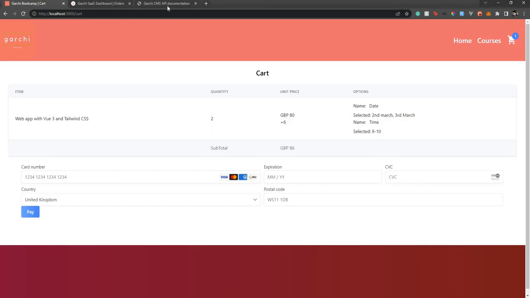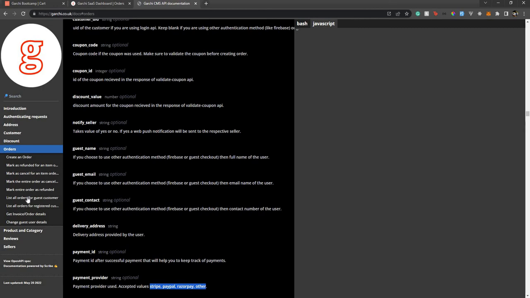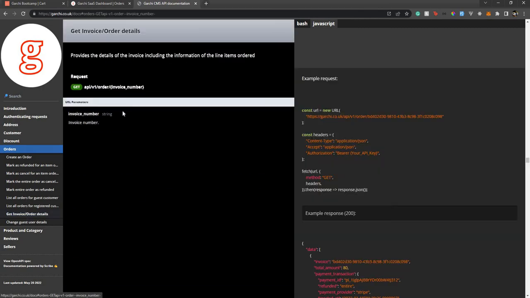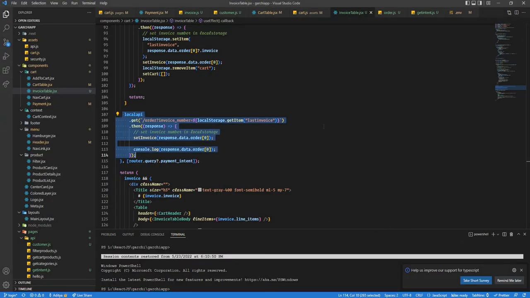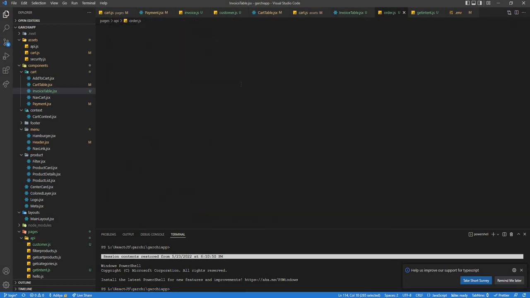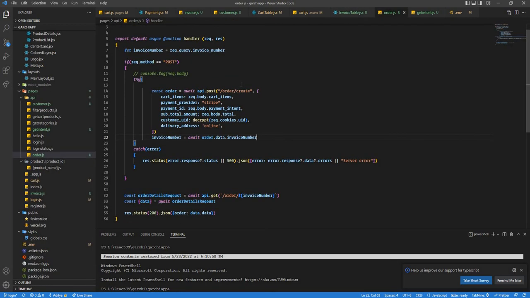So if I go back to the documentation, if I go over here and say get invoice or order details, it just needs an invoice number as a URL parameter, and it will get the invoice details. So that we have, like, our local API being written here.